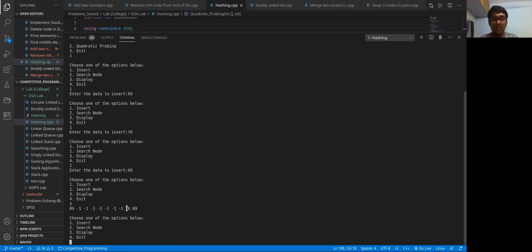First, I enter 69. So 69 mod 10 is 9, so it's in the 9th position. Then I enter 78. This mod 10 is 8, so it's in the 8th position. Then I entered 89. 89 is also in the 9th position. Hash collision occurs, so it goes to the next available space, that's here, and it fills that.